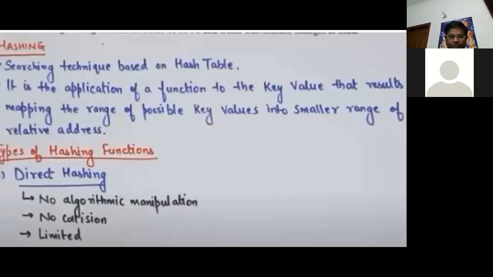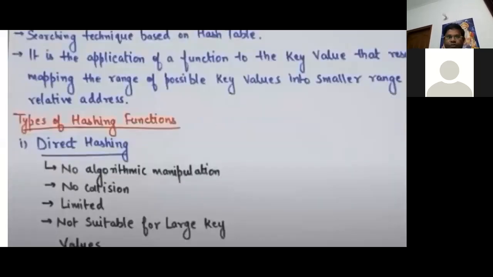Now next, I am taking the various types of hashing functions that are used in hashing. The first type of hashing is called direct hashing.